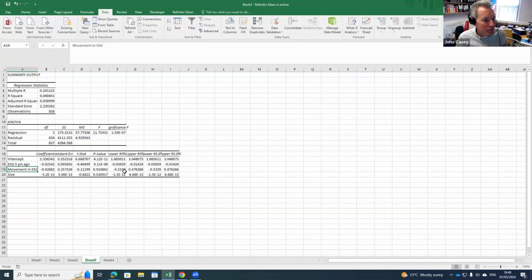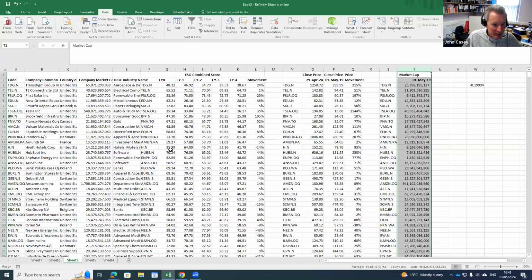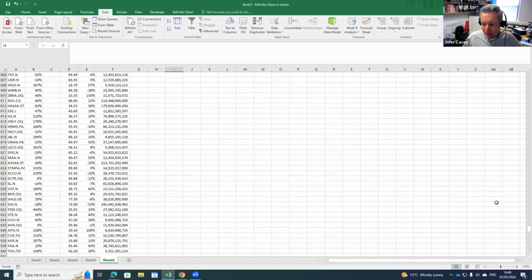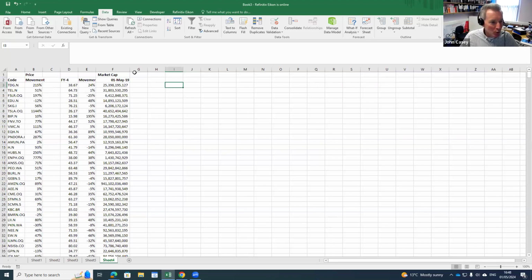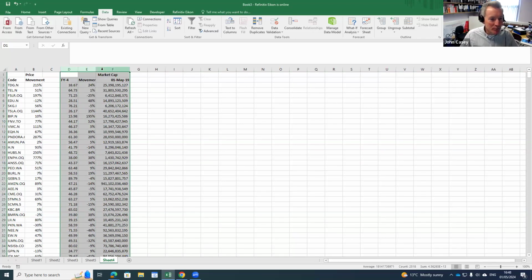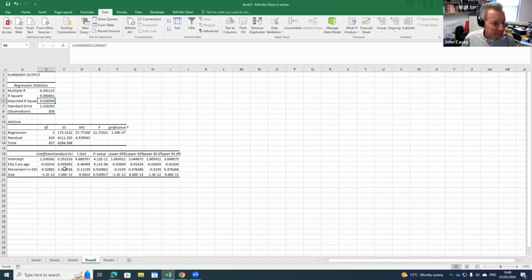So what do we get from this? Well, first up, the multiple R is 20%, but actually the adjusted R squared is about 4%. It's at a push about 4%. So really what that says is that the model is actually not that great, as you'd expect. What that tells me is that the movement in share price is only to a very small extent measured by these three particular variables. Most of the movement in share price is probably down to a whole load of other variables, as opposed to market cap, which is the size, or the movement in the ESG rating, or the ESG rating when it started.